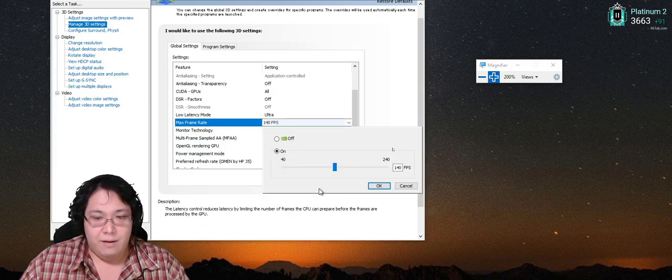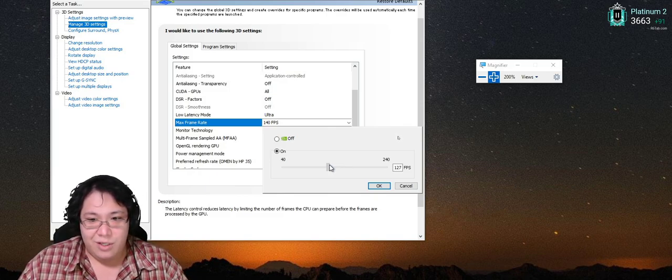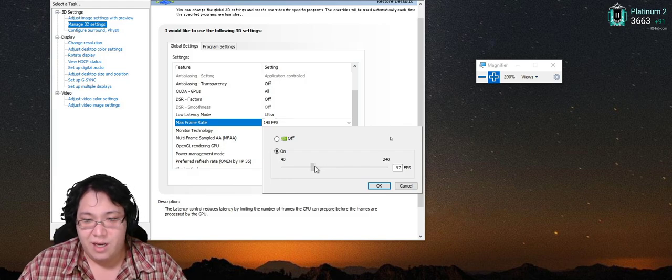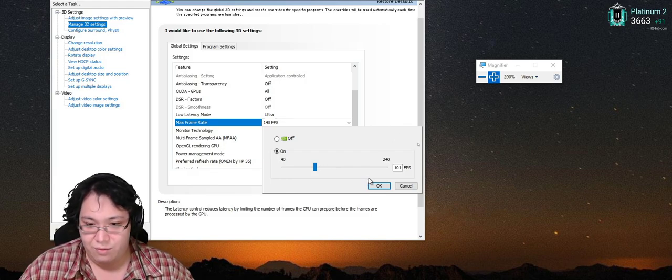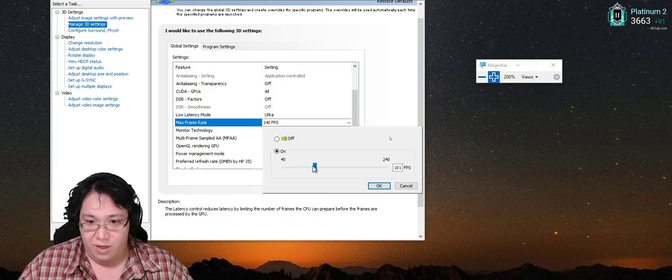If you want even more system resources, you can bring down your FPS even more. But I think that's about it. There's really no reason for me to go into more depth than that.